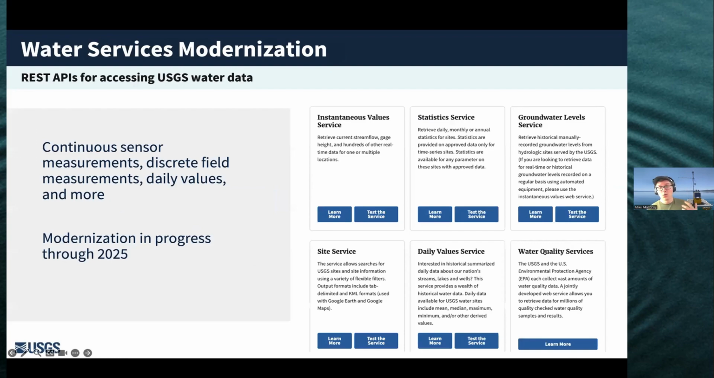Specifically today, we're going to be talking about changes coming to the WaterServices family of APIs. These are the APIs that provide access to the continuous sensor measurements that we collect, as well as the daily values that aggregate data from those sensors, metadata about monitoring locations, and manual measurements of groundwater levels. These APIs have been providing access to USGS water data for 15 years now and power a number of tools in addition to enabling direct data access.